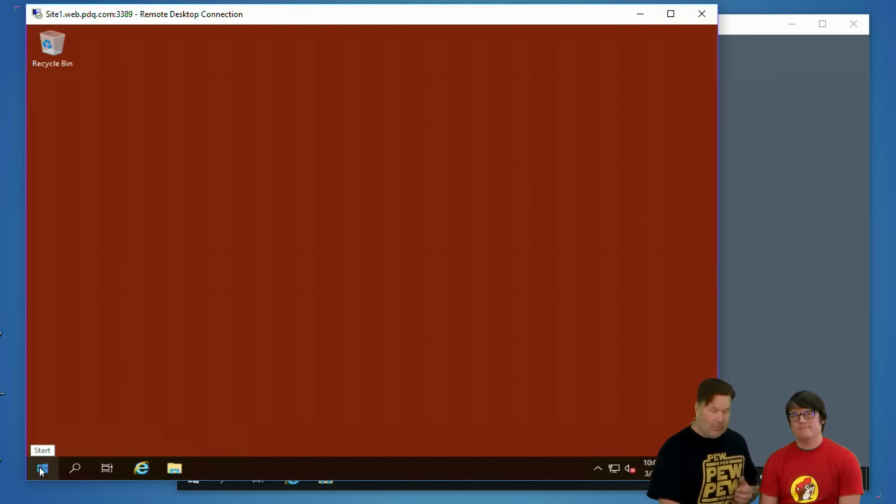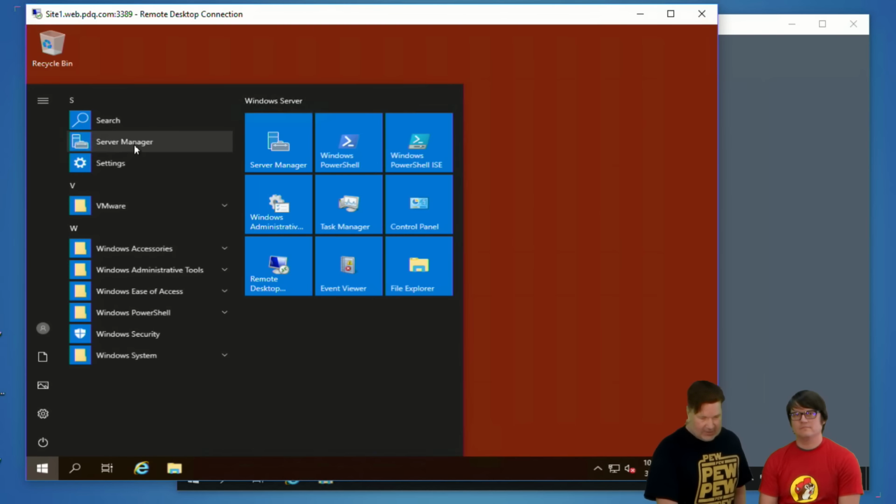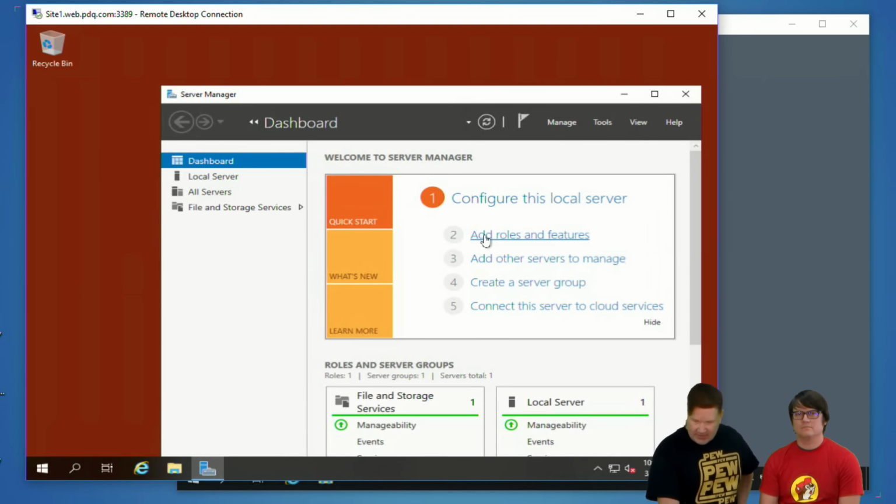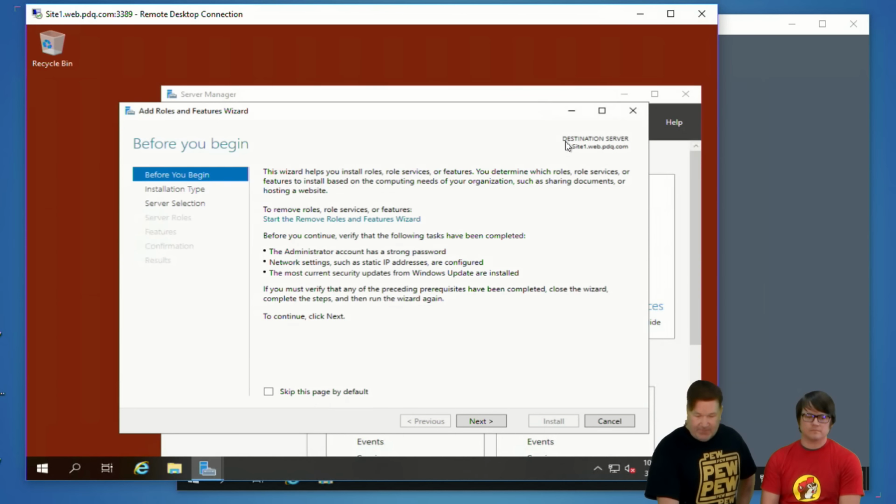Now, to start out, we're going to do this on each of these individually. So we're going to start the Server Manager, and then let me get that centered up. We're going to go to Add roles and features.